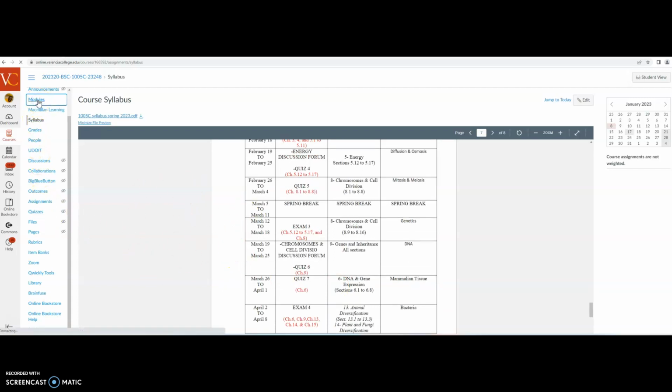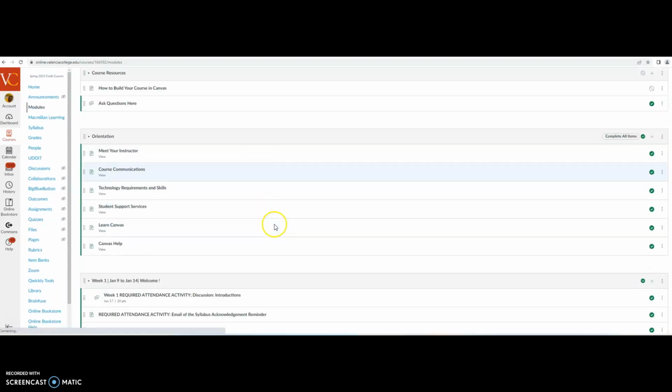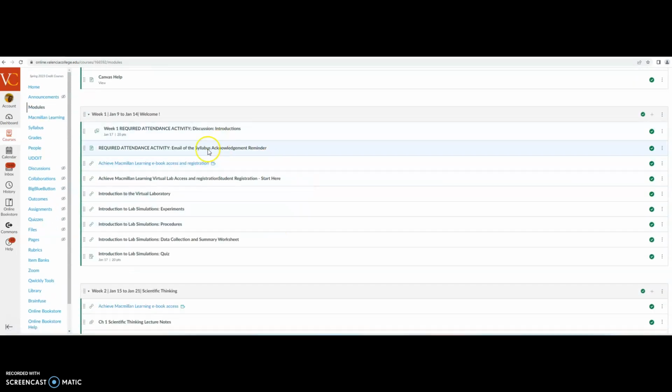So you have every module, and what I'm going to do now is go to the module so that you can take a look at what it looks like and how you're going to complete this. Every module will give you the week that you're in, from Sunday to Saturday, and all the work you need to complete is right there. For the first module, this is the first discussion forum, which is just an introduction of yourself to your classmates and to me, and you may need to reply to a couple of them.